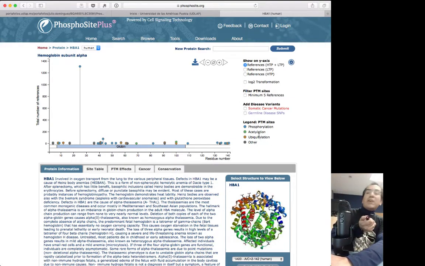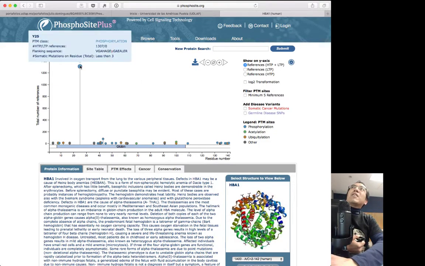And there's other, what is the color of other? Purple? Well, there's another category, which could be other modifications reported. Now, take your mouse and put it on top of the highest dot. Look at the information: post-translational modification, the phosphorylation, the references, the sequence where it's happening, and somatic mutations.